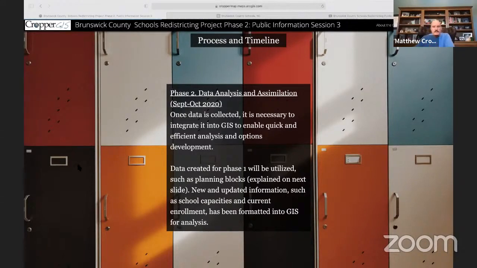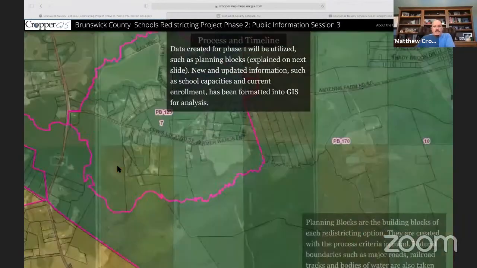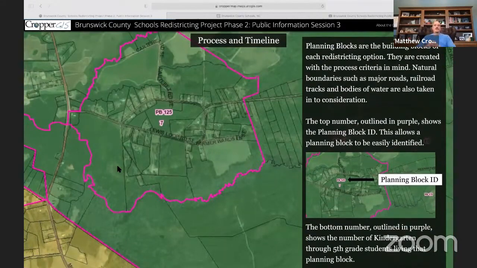We really integrate all this data into our GIS mapping so that we can make informed and accurate decisions. One of the things that we also do is develop planning blocks, which are basically building blocks for redistricting. If you look at some of our tools and resources, you will see some information that looks like pink outlines. Those are what we call planning blocks. Each planning block has an ID number, and below that, a label that shows the number of students that live inside each planning block. That can be a useful tool so you can understand how many kids live in the various areas that we are considering to move as we look at making redistricting adjustments.